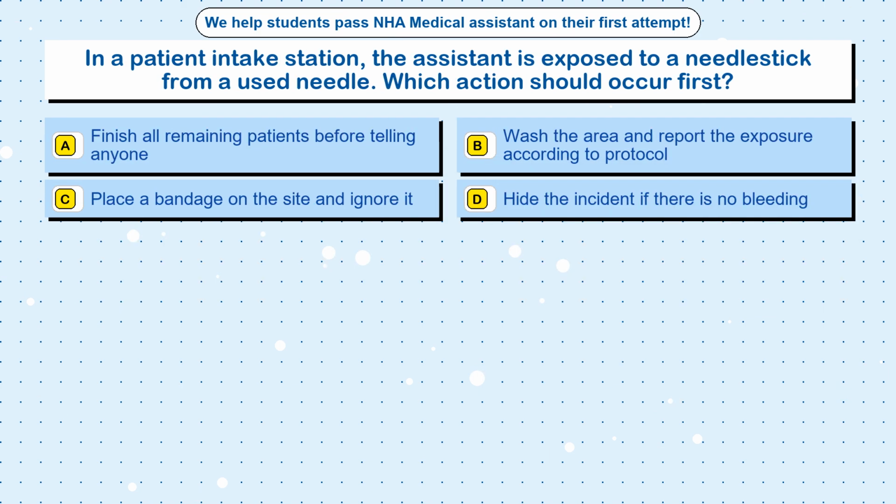Question 97. In a patient intake station, the assistant is exposed to a needle stick from a used needle. Which action should occur first? Option A, finish all remaining patients before telling anyone. Option B, wash the area and report the exposure according to protocol. Option C, place a bandage on the site and ignore it. Option D, hide the incident if there is no bleeding.